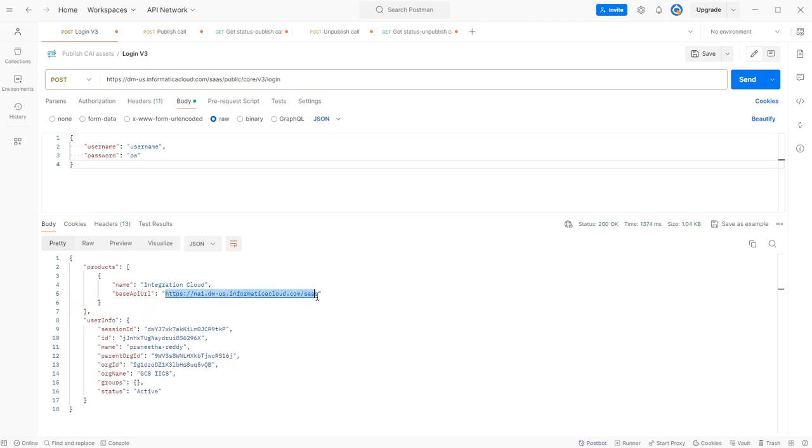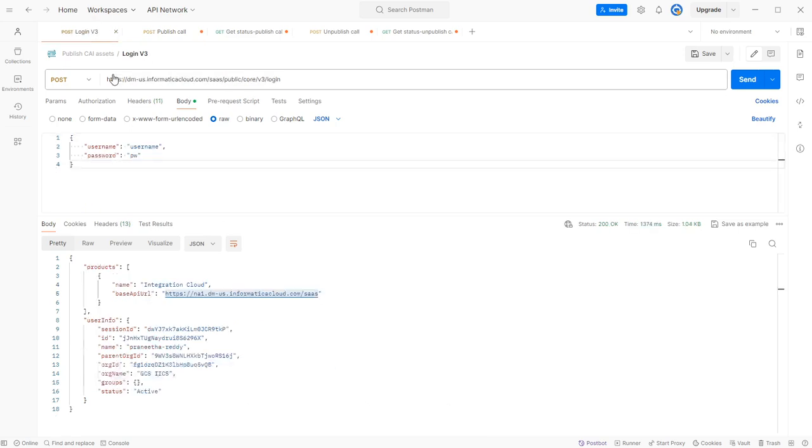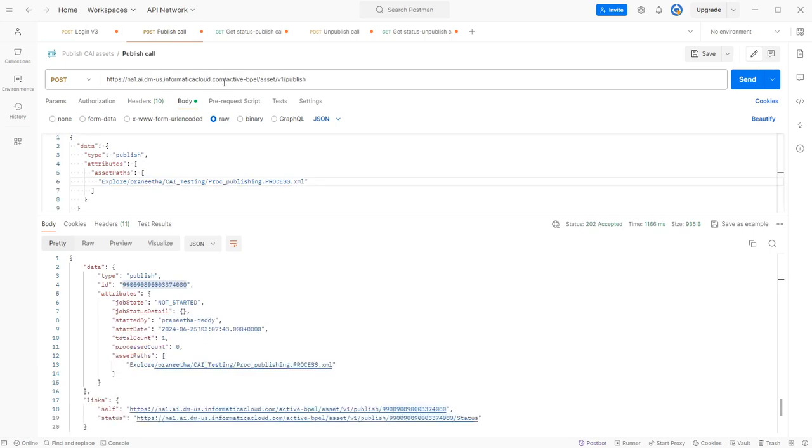But if you observe, the only difference here is you have na1.dm-us, but in the publish call you need to specify na1.ai.dm because AI stands for application integration, and for CDI you just leave it as na1.dm. And one more thing is, in the base API URL, you have /saas that should not be provided in the call here. It should just be appended with active-bpel asset v1 publish.